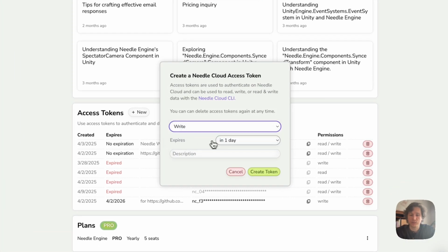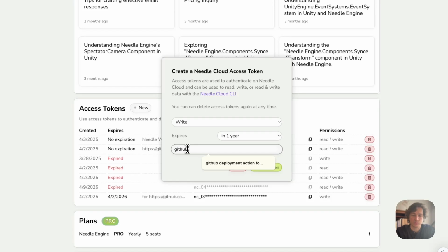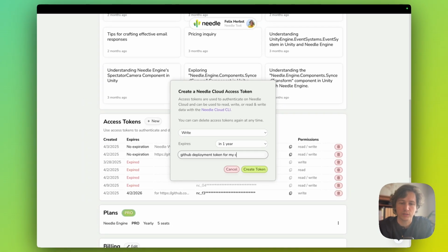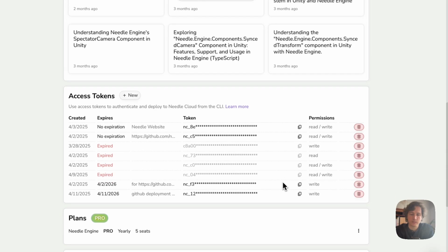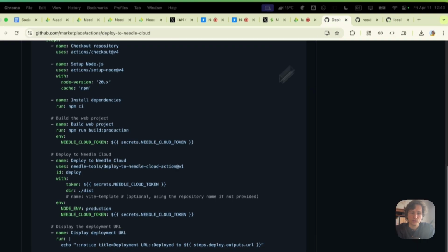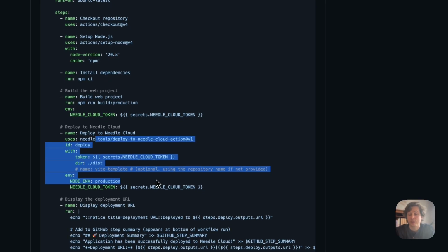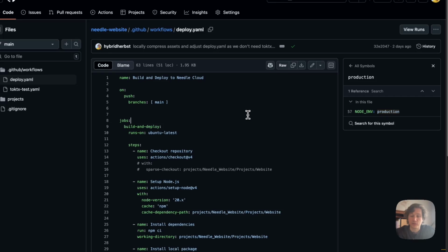You want the right permission. You want this to expire in a reasonable time. It's not really recommended to use never expiring tokens for security reasons. So set this to something that makes sense for your process. And I can say this is my GitHub deployment token for my cool project. And after I create this, I can copy the access token and use it in the secrets on my GitHub action. And for example, this is our Needle website.